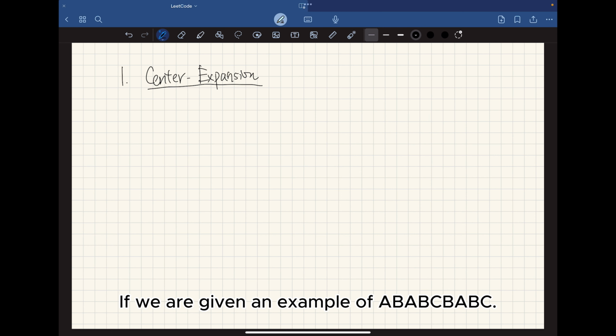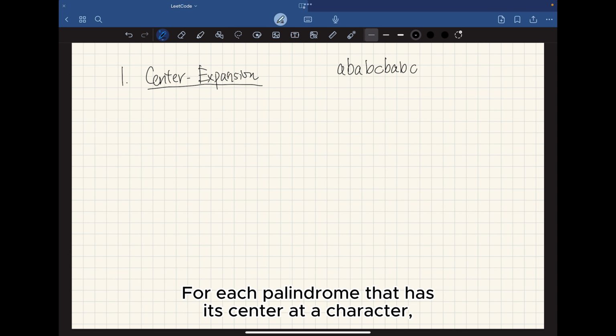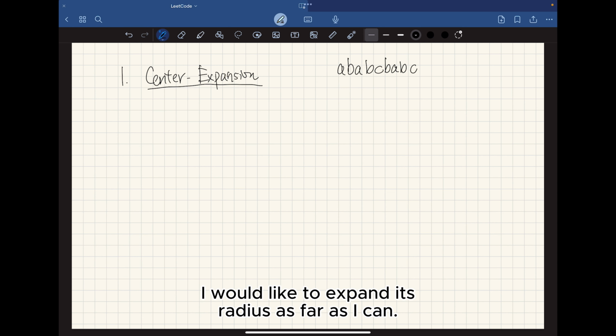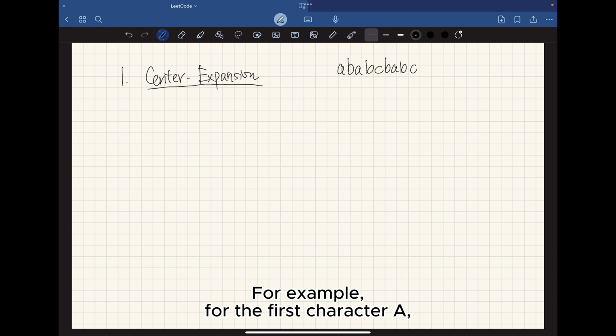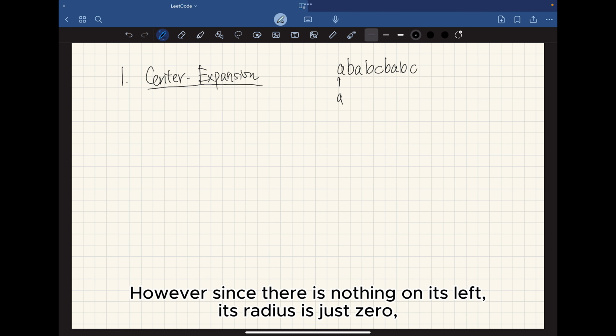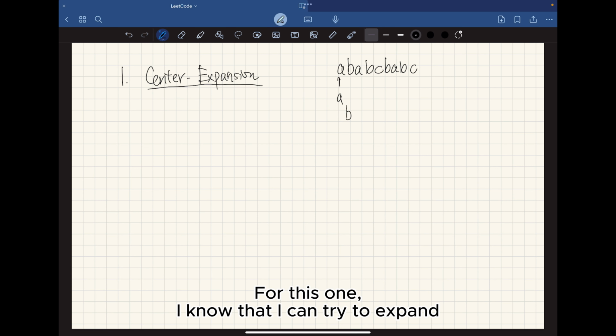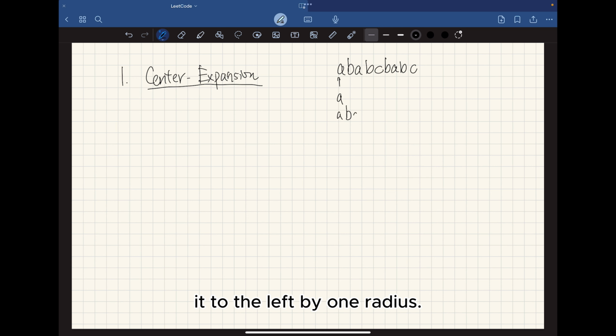If we are given an example of A, B, A, B, C, B, A, B, C, for each palindrome that has its center at a character, I would like to expand its radius as far as I can. For example, for the first character A, I will first use it as a center and try to expand its radius. However, since there's nothing on its left, its radius is just 0 as itself. It's the same thing for the B. For this one, I know that I can try to expand it to the left by 1 radius.